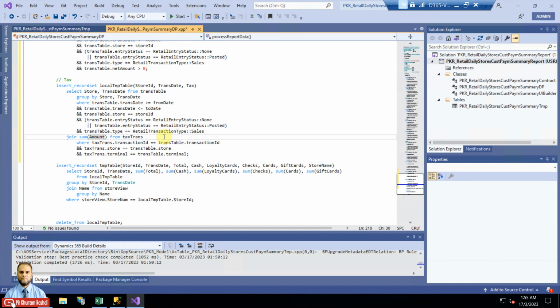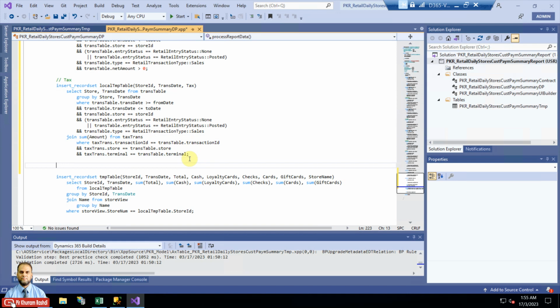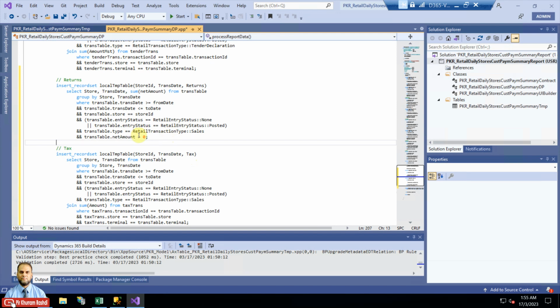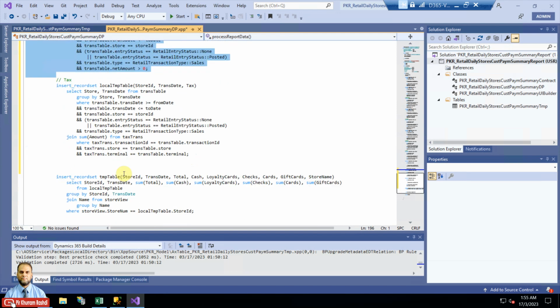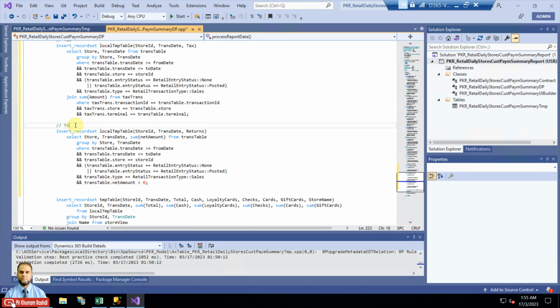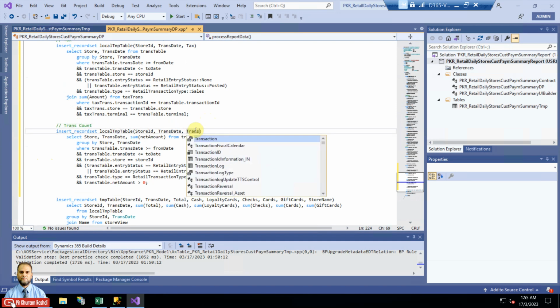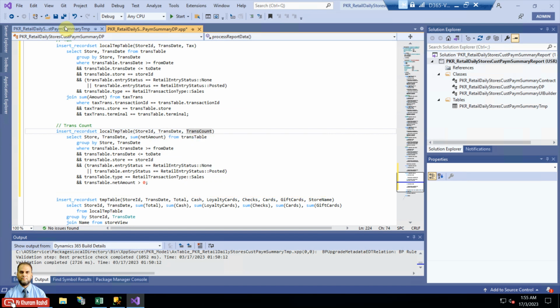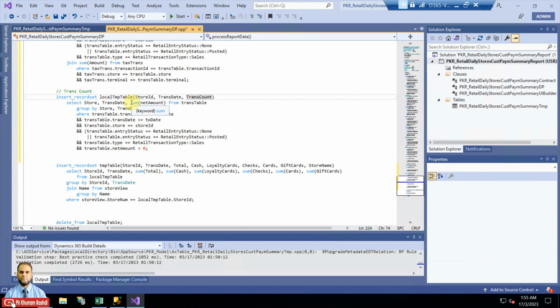Now we will also need the transaction count. For transaction count, we will only need one table, which is the main table. So this is the query, I think, more similar. I will put it here. For here, I will put this trans count, and here also this will be trans count, and this trans count. Okay, here now it will be count rec ID.